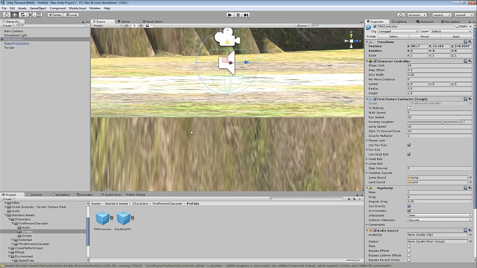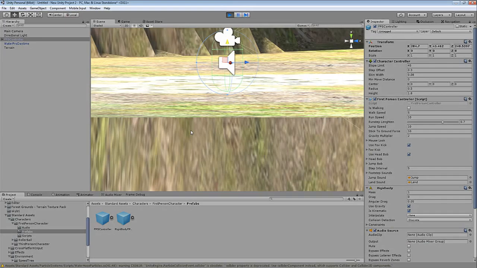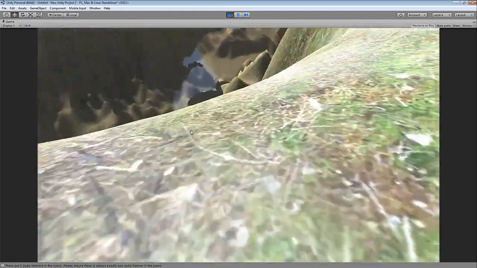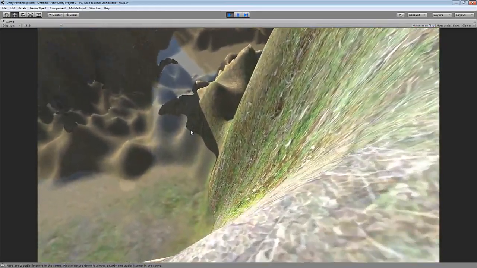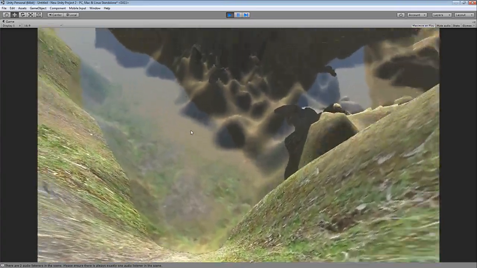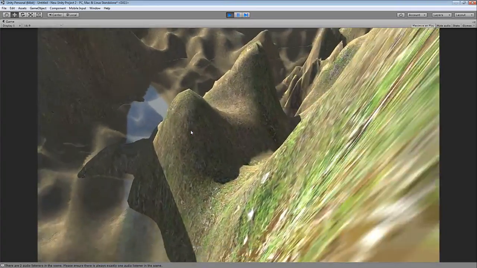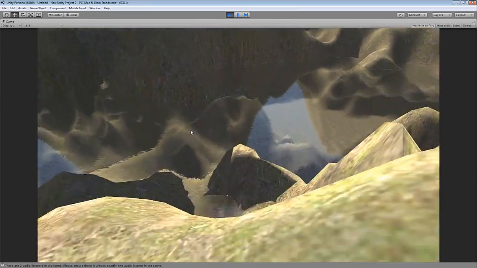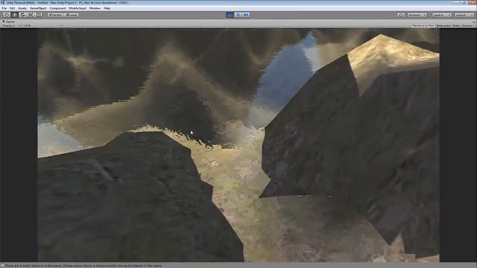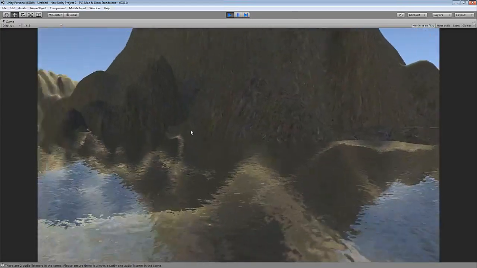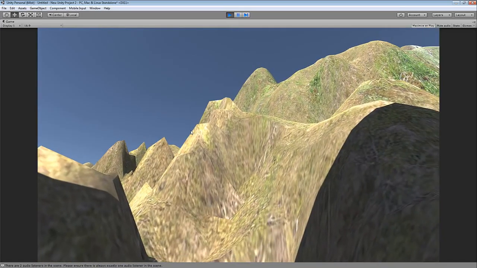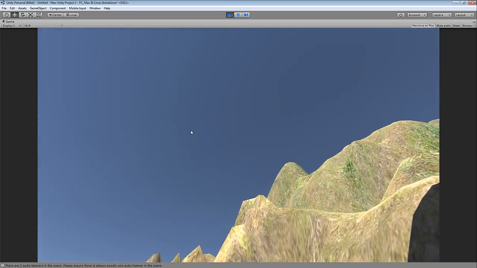So if we just click play now, we should be okay to run around the terrain we created. And there is the water that we created. So again, it's very rough, quick and easy.